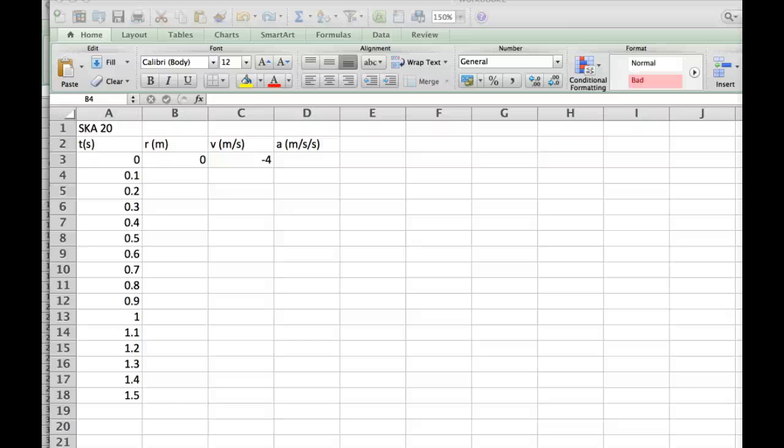Well, let's have some more fun with Excel, shall we? So what we're going to do is explore the Spiral Kinematics Activity, page number 20, and that's one where you've got an elevator moving downward at 4 meters per second. When somebody presses the emergency stop button, the elevator comes to rest after traveling 2.9 meters.